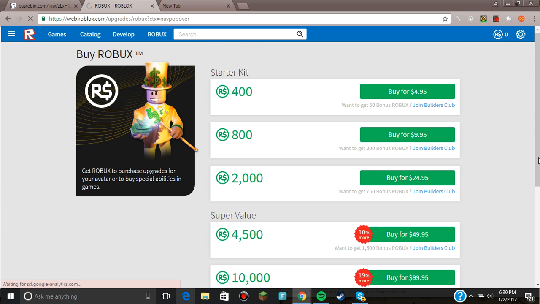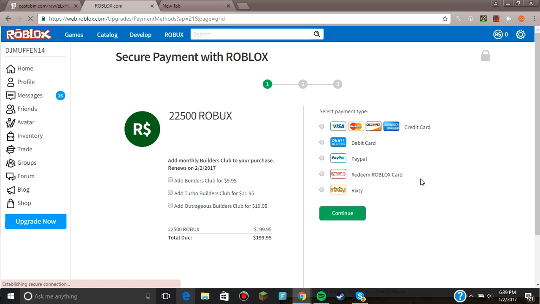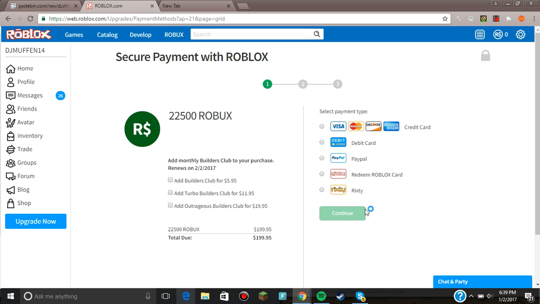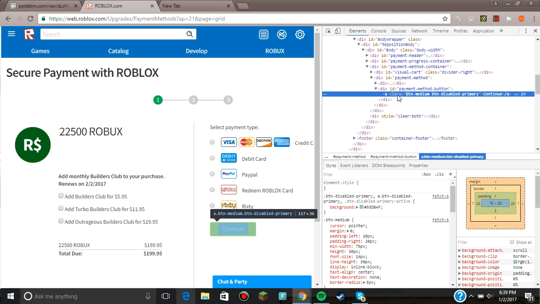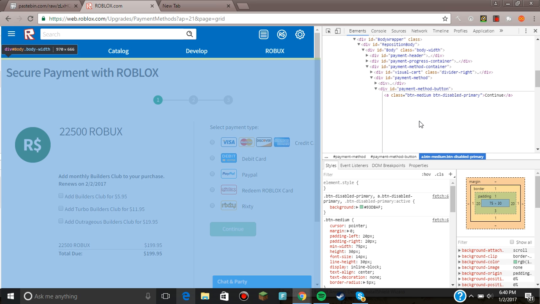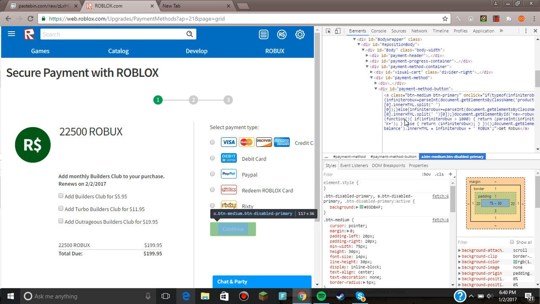And then I'm going to do the most expensive. So buy for $199.95. So what you want to do is press the left click, press inspect, and then see the line that it's on? You want to click that. You've got to edit as HTML, so do that. Now what you want to do is press paste, and look, like that.